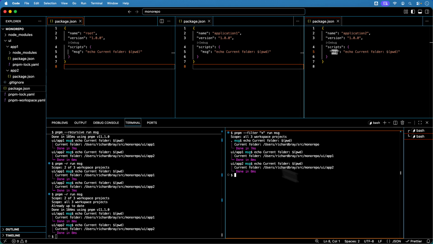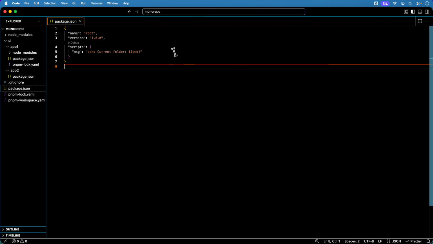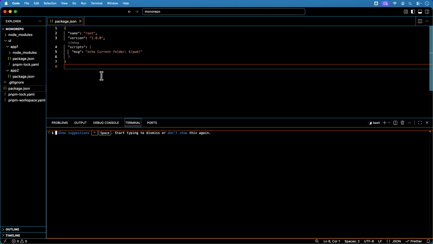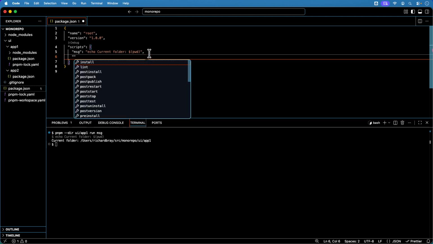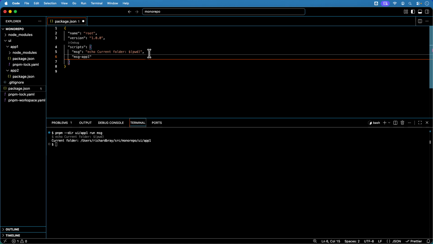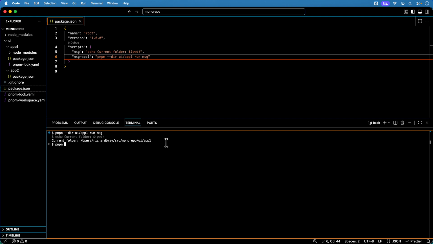Okay, so the last thing I wanted to do was show you how to avoid typing all these very long commands. So again, let's have a little tidy up. And here's our root package.json. And by way of example, let's start by looking at the pnpm --dir UI app1 run message command. So if you remember, this is going to change directory into UI app1 and then run the message script and print this out. Now, rather than typing this out, what we can do is add a new script item into the root. I can say message app1, something like this, and say, I'd like you to execute this command. And now all I have to do is say pnpm run message app1, and it'll run this for me.